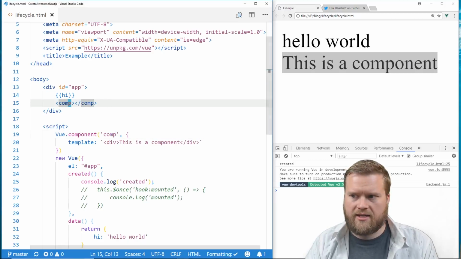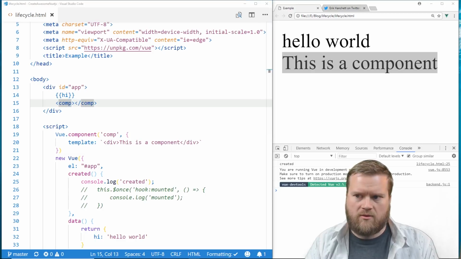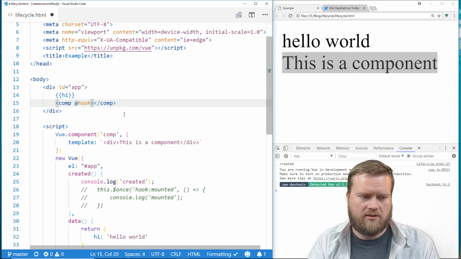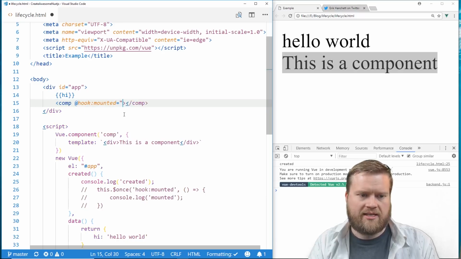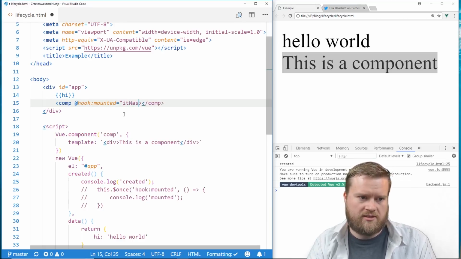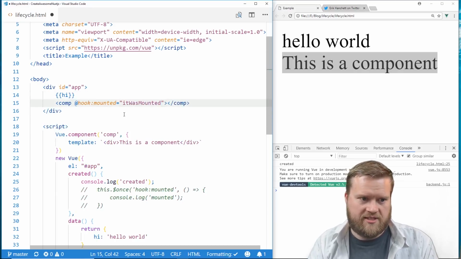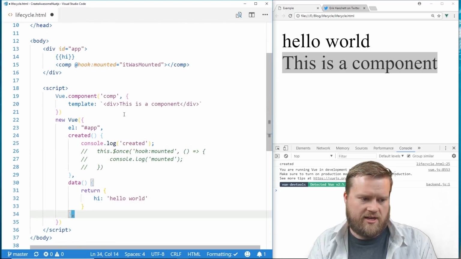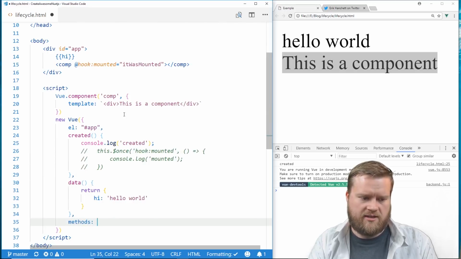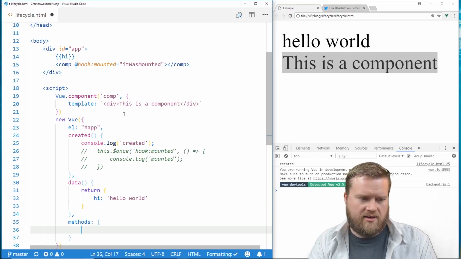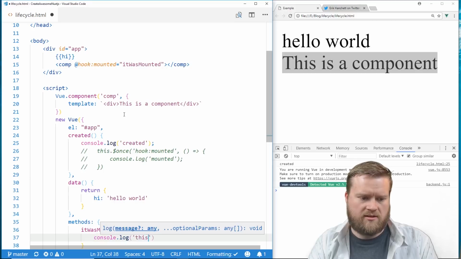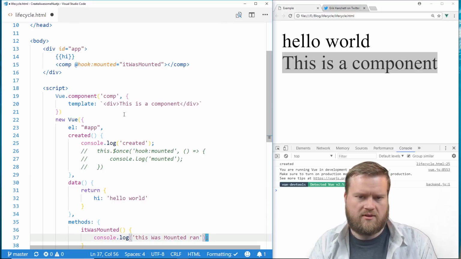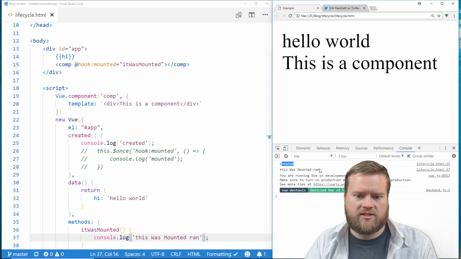But what's cool here is I can do something like this. I can do @hook and then put a colon and then the name of the lifecycle hook that I want. So I'm going to call it mounted. And then I can name the method that I want to be invoked when this mounted lifecycle hook occurs. So I'm going to call it thisWasMounted. Now we need to actually define this method somewhere. So we'll go back down to the root Vue.js instance here. And right after data, I'll create this methods here. This is just normally how you do methods inside Vue.js. And then I'm going to create thisWasMounted. And just to make sure it works, I'm going to console log this was mounted ran. So if I refresh it, you can see I have the created here and this was mounted ran.